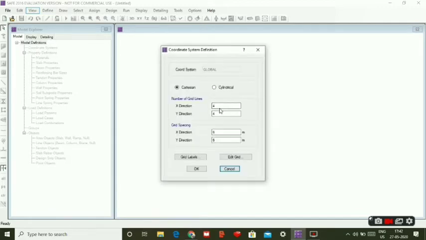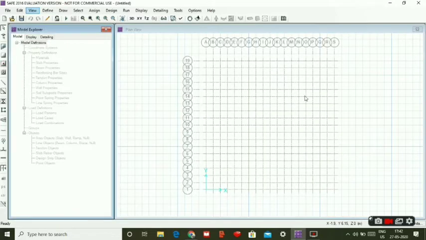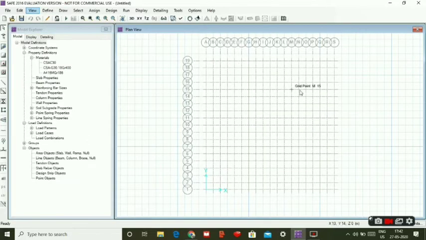Now select the grid lines in the X direction as 19 as per the problem. Also in the Y direction as 19, and the grid spacing as 1 meter each for both X and Y direction. Now click on OK. So here you can see that the grid lines, as mentioned, for spacing of 1 meter and 19 number of lines have appeared.